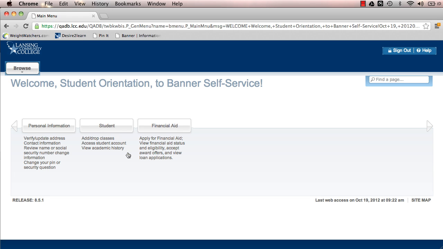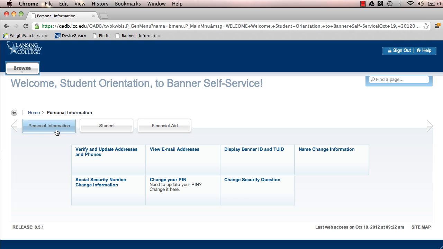So registering for classes is fairly easy at LCC. And so once we enter, we'll see that we have a couple of tabs across the top: personal information, student, and financial aid if you have applied for financial aid. So let's take a quick look in personal information. In here we'll be able to update our address, do any name changes, or change our PIN in the future if we need to.